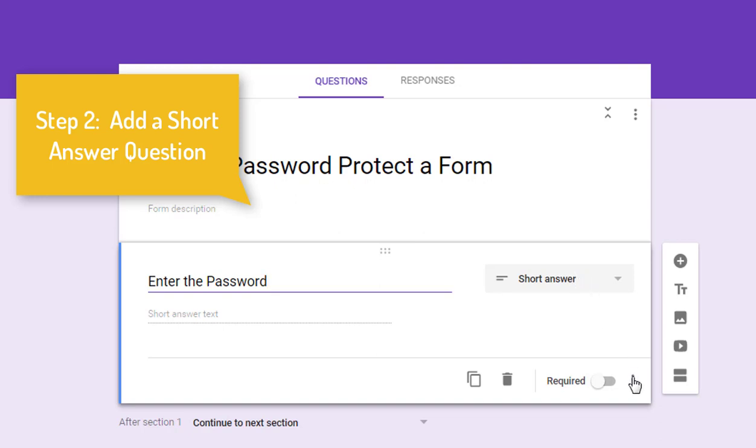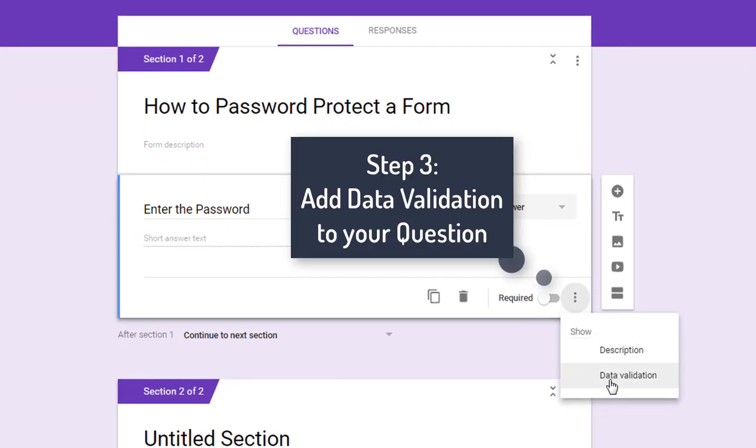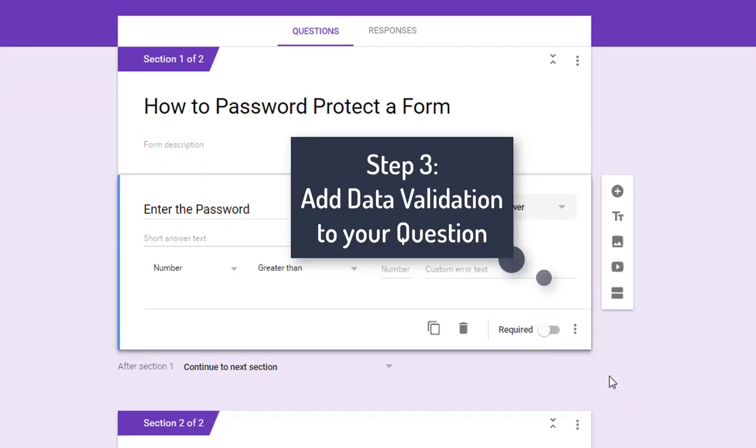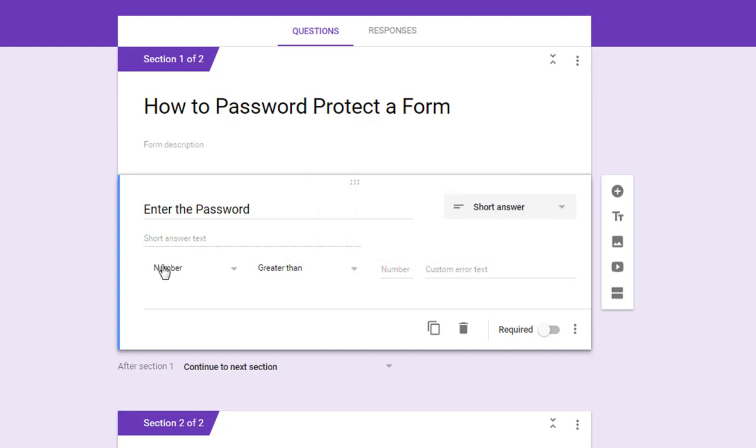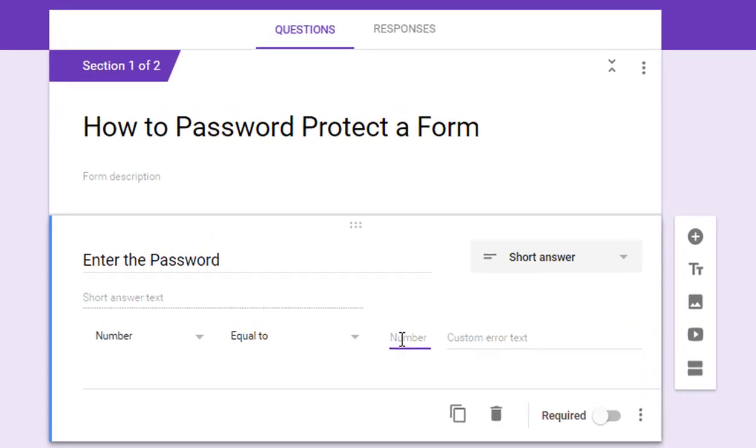And the trick here is to go down to the more button on this question and click data validation. And what we're going to choose is, let's say for instance, I'm going to put a number on as the password. So I'm going to say the number equal to, and I'm going to put in the numbers 8675309. And you can put in a custom error text that says wrong password if they've entered it wrong. And then you're going to make this question required.